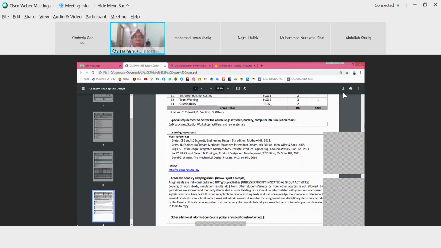Okay. Special requirement is anything that you can use for virtual prototyping and drawing. You can use SolidWorks, CAD. CAD is computer-aided design. You can use SolidWorks, whatever that you know and are comfortable with.